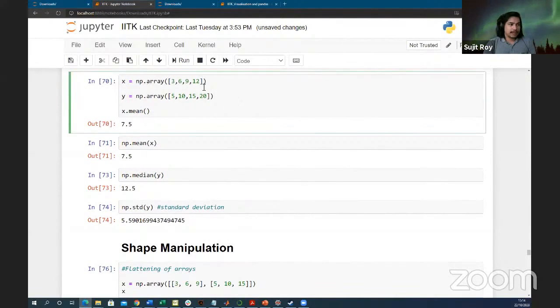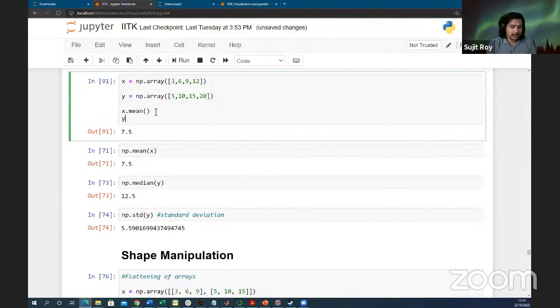So with numpy.array, I'm using x and y, with x as 3 6 9 12 and y as 5 10 15 12 20, and we're trying to find the mean. When we call x.mean, we get the mean for x. Similarly, if you want the mean for y, you can just call it. Okay, you got y.mean as well.